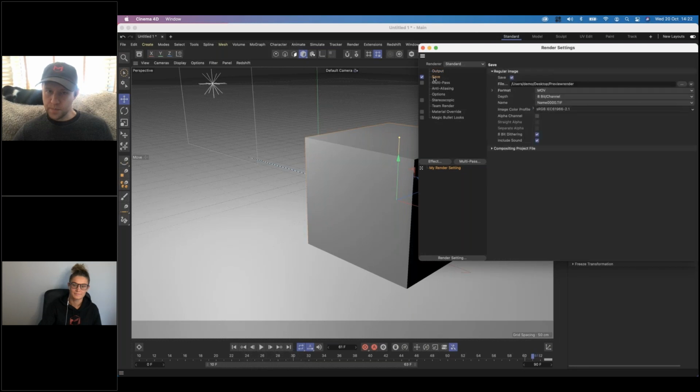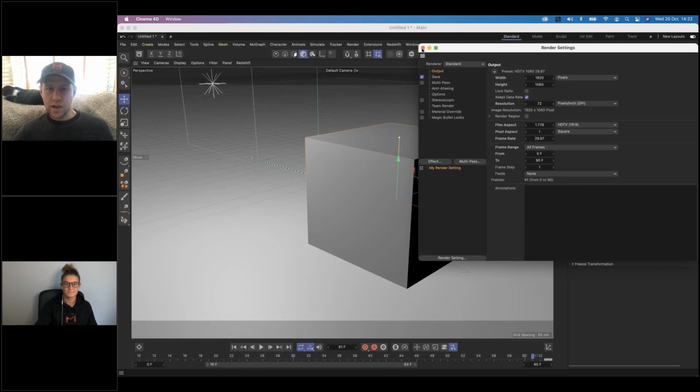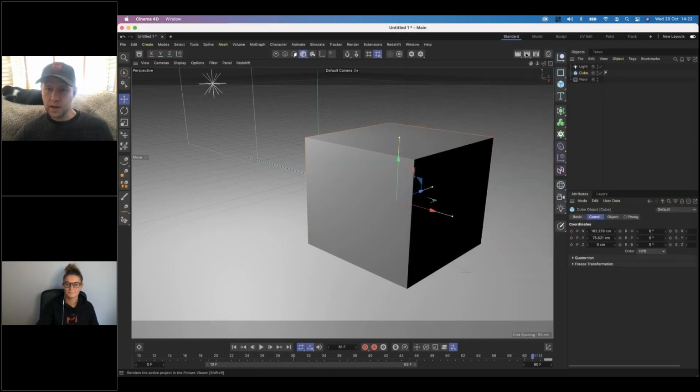And now what I do, because I've done an output, that's the size I want, it's all the frames I want, saving, I've saved where it's to go, it's going to call it preview render again, but this time it's MOV, so it won't overwrite it. Anti-aliasing is on best, so that's exactly what I want. Let's change the filter to animation just so it's a bit better. Everything else I can pretty much leave as is, and then I will press my render to picture viewer button again.